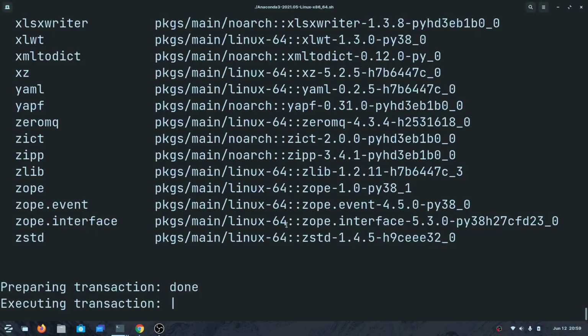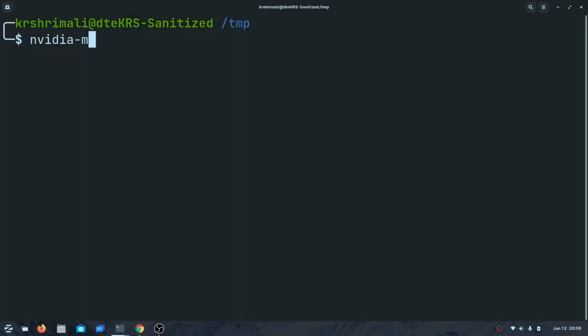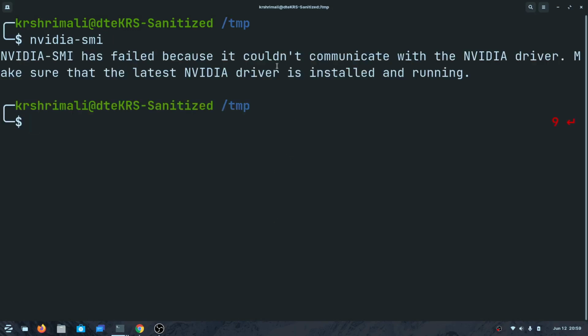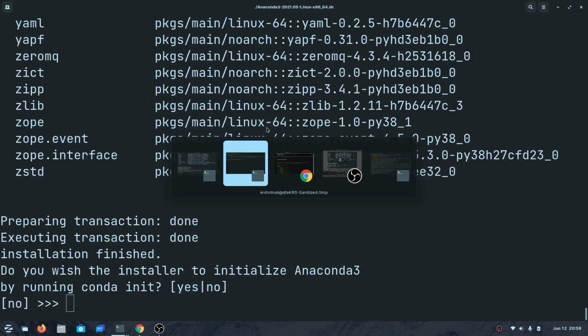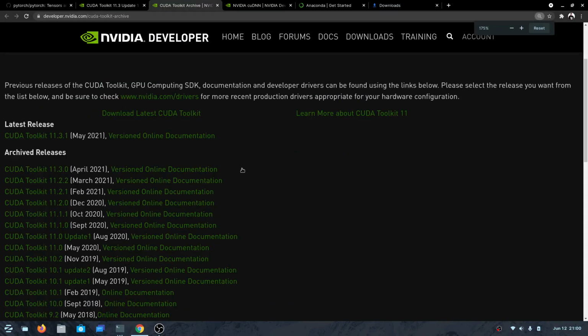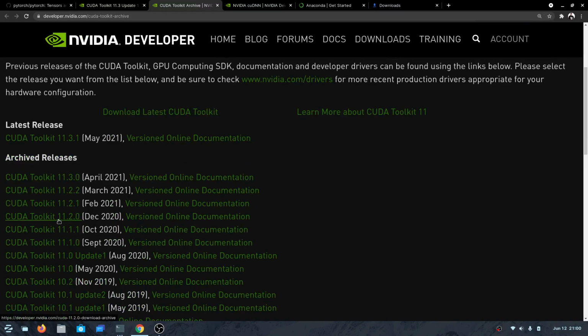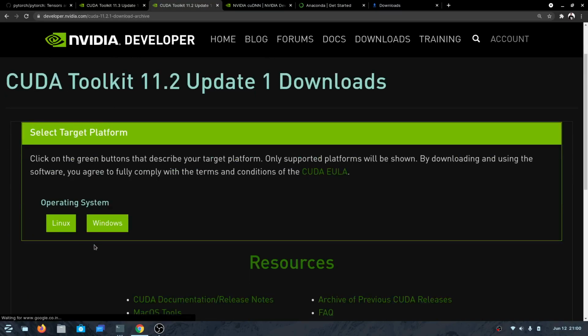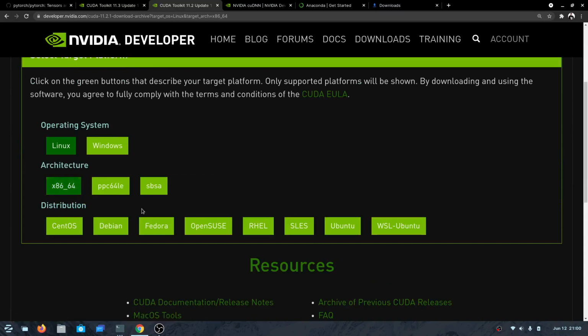You can check that out by running nvidia-smi. It will not work right now because I need to reboot my system. But if you run nvidia-smi, you will see some information about what NVIDIA driver there is and what CUDA version it supports. So I highly recommend you to follow that version only. So I'm just going to go here and download 11.2. Let's go with 11.2.1, right? No issues with that. So I'm going to choose Linux x86_64.